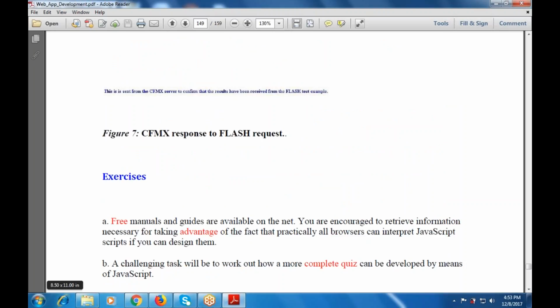Now, what are the exercises? Free manuals and guides are available on the internet. You are encouraged to retrieve the information necessary for taking advantage of the fact that practically all browsers can interpret JavaScripts, and you can use JavaScripts if you can design them. So whatever the script, whatever the data you are using, will be used to design the concept, that will be used to design the JavaScripts.